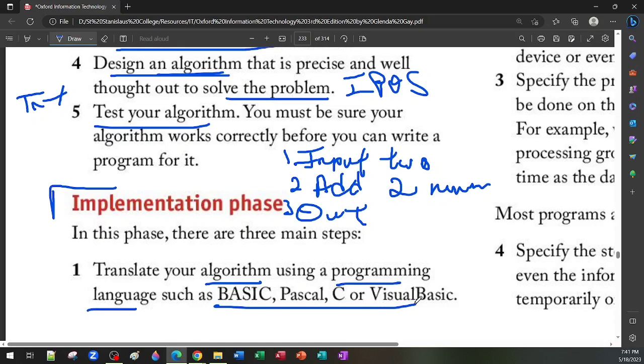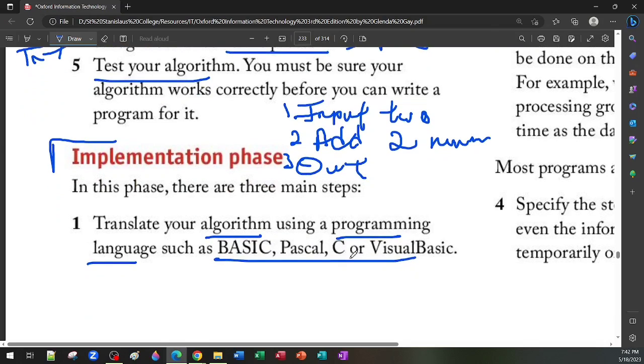What programming languages do we have? These are just some of the most common ones: Basic, Pascal, C, Visual Basic, C++, C#, Python, Java. We have many examples. So you just need to remember the most common ones in the exam. They might ask you which of the following is or is not a programming language, so knowing what they are is going to be beneficial.